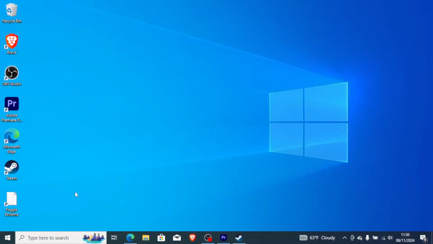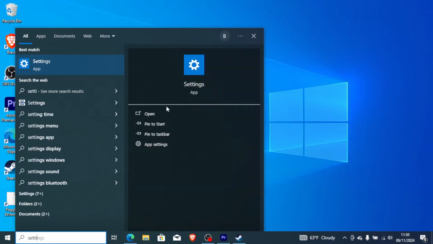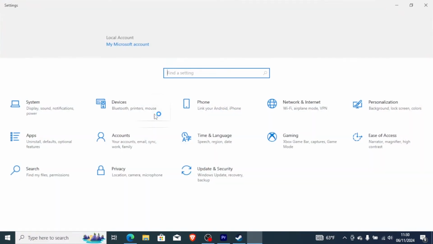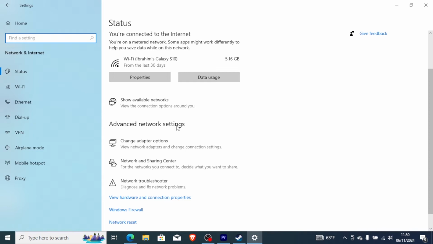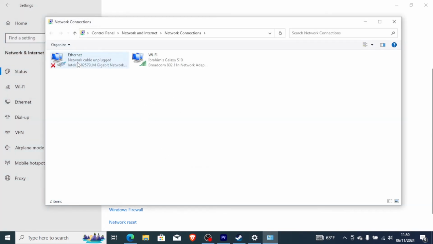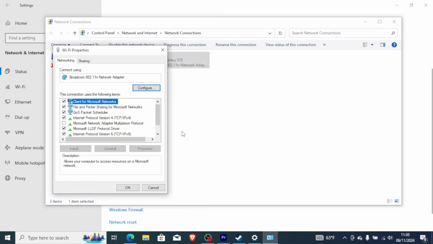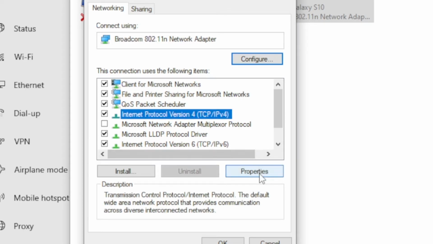To use it, just on the startup menu here, search for settings and open the settings app. Select network and internet, and then scroll down to look for advanced network settings. On the advanced network settings, select change adapter options. Now if you're using Ethernet, you'll need to select Ethernet. Since I'm using Wi-Fi, I'll just right click here and select properties, and then on the properties tab, select Internet Protocol version 4, which is TCP/IPv4. So just select it and go to properties.